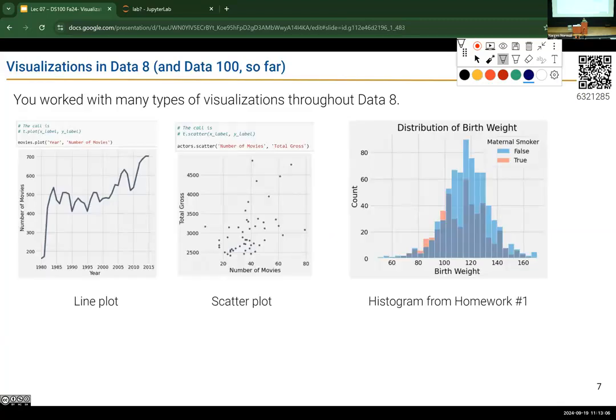You have also seen visualization before, so it's not going to be entirely new to how we make visualization and different plots. It's just going to be a different programming library that you will learn. And we're also going to talk a little bit about the science behind making visualization and how to make a very effective visualization in Data 100.